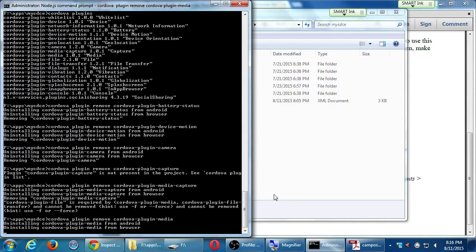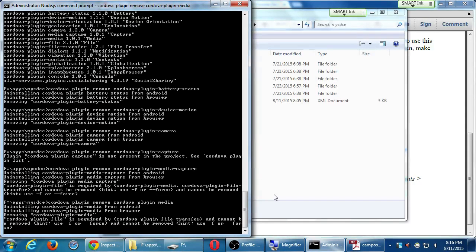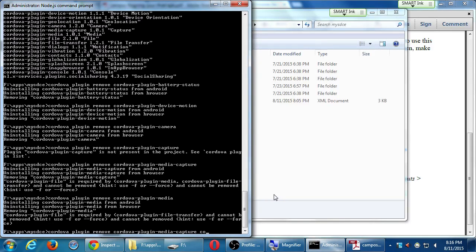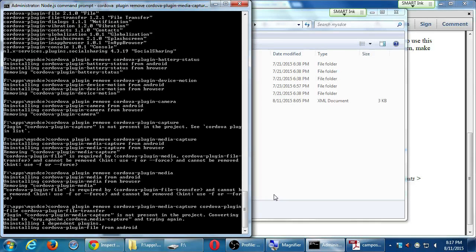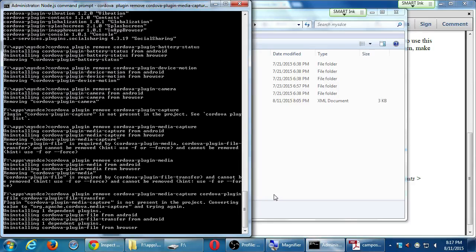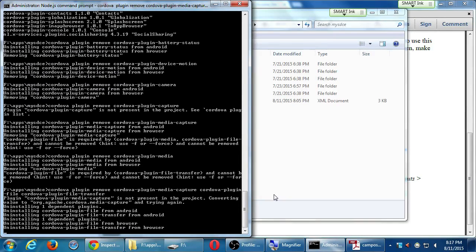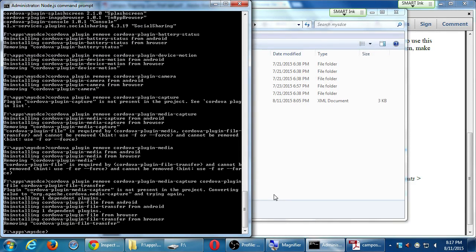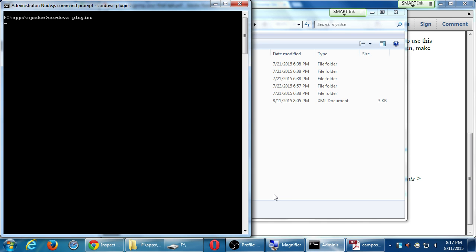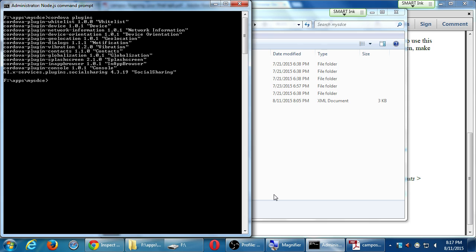I think we can actually chain this so that we don't have to do it over and over. I think after we mention one, then we can mention more within the same line. So adding cordova-plugin-media or a file, cordova-plugin-file-transfer. Yes, so you can mention more than one plugin at once and remove them at once. Okay, so I still need contacts.